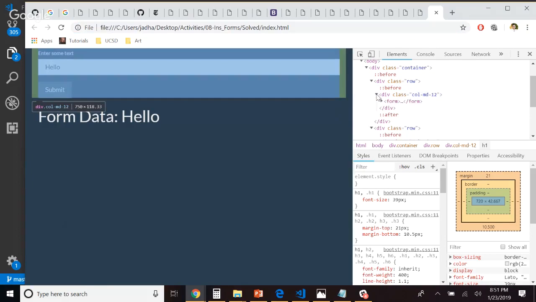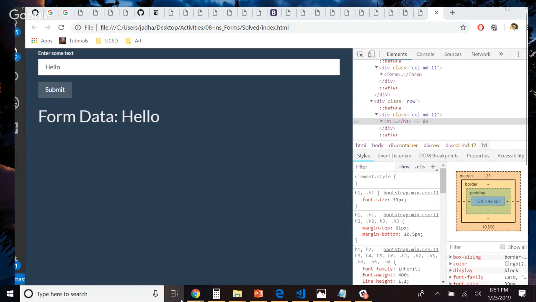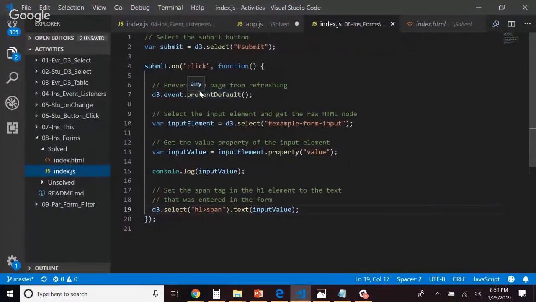Any other questions? Why we're doing this? Is it making sense? Slowly we're building these concepts and trying to merge those.